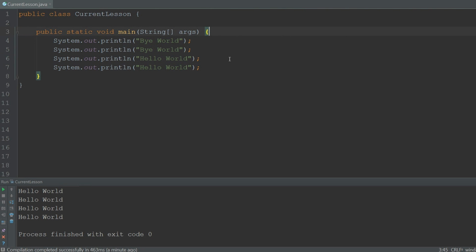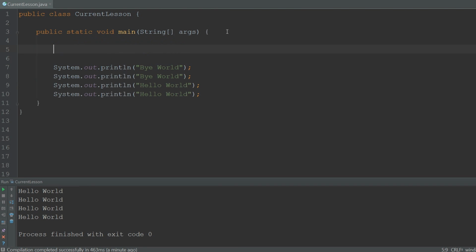Now wouldn't it be handy if we could use a variable and only change the value of this one variable, and that all the print statements would print the new value of this variable? Well, we can do this by creating a string variable.